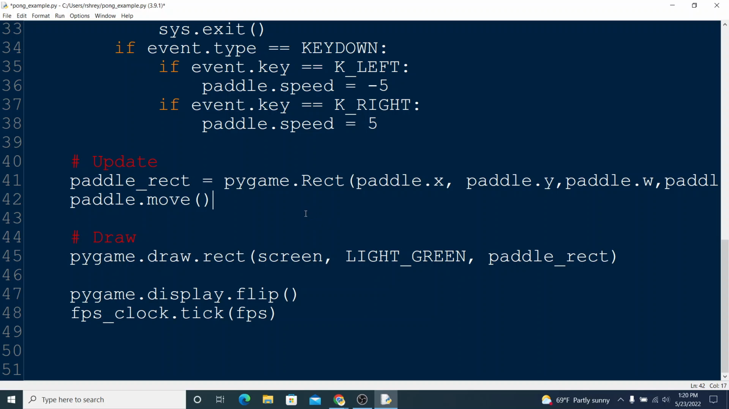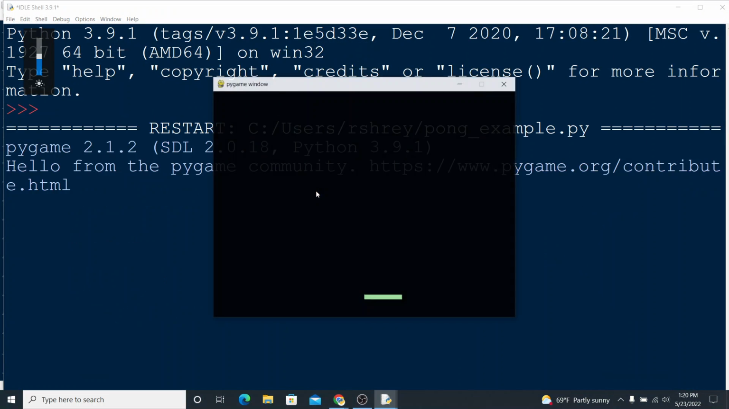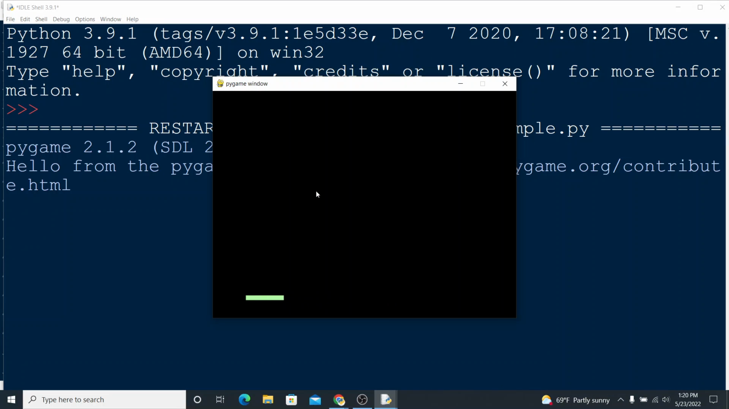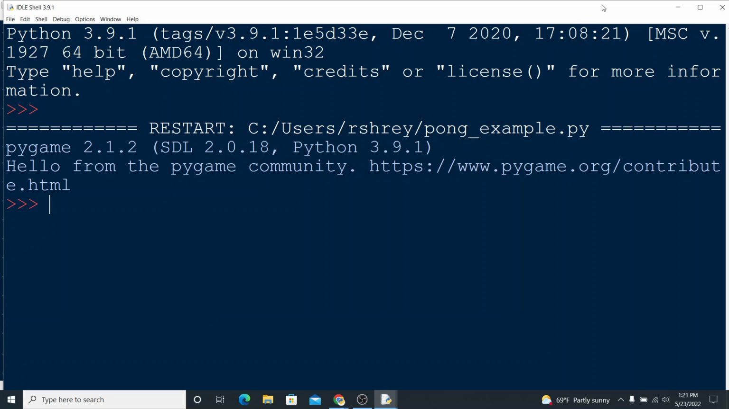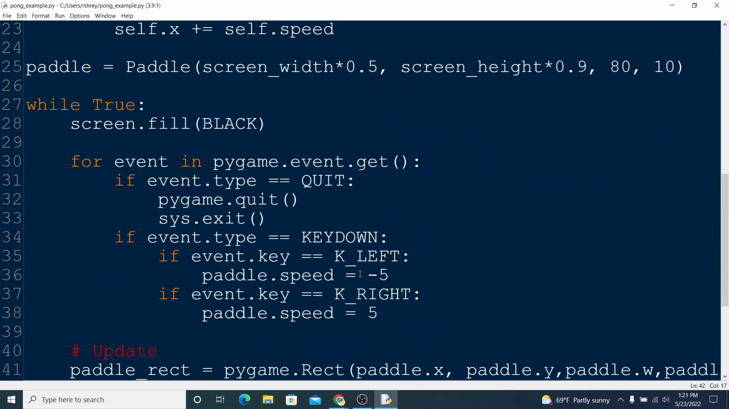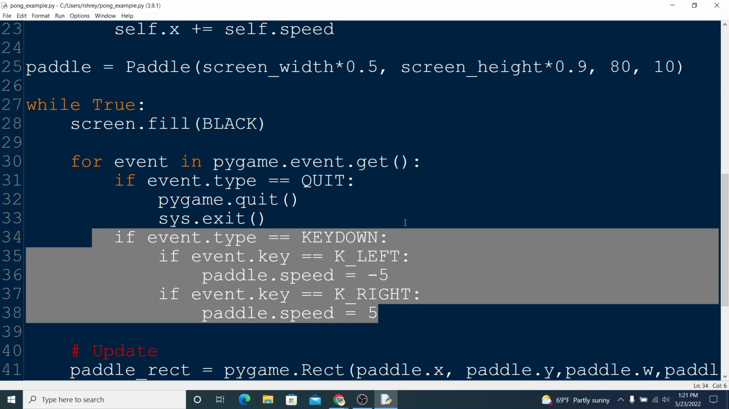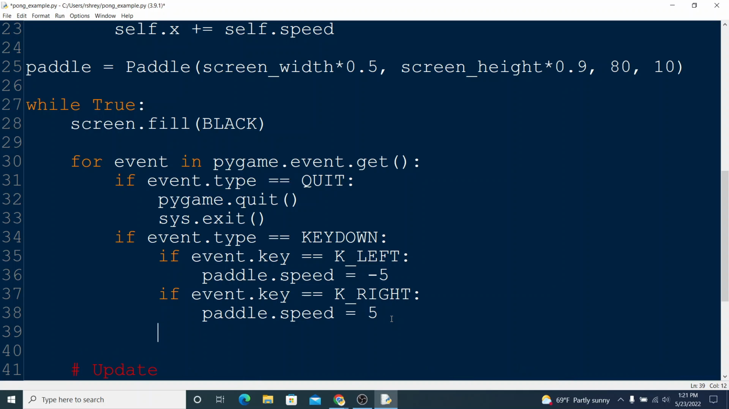So let's try it out. I'm going to Control S, save, run. And now I should be able to use the left and right keys to move my paddle. However, my paddle is kind of locked into a left or right position and it doesn't stop. If you tap the keys, it will keep moving. That's because all the code does is sense a key down event, that is a key being pressed down. However, we also need to sense key up events.